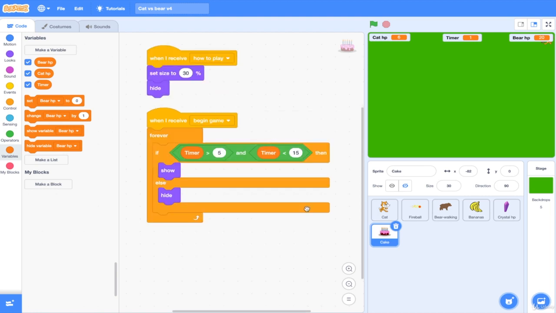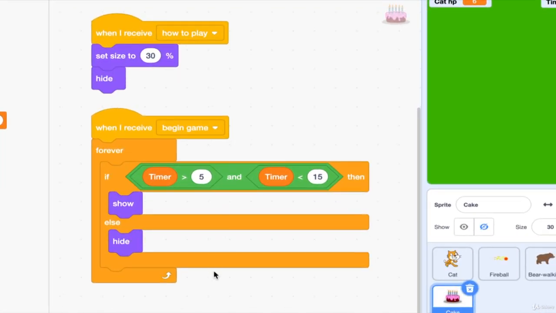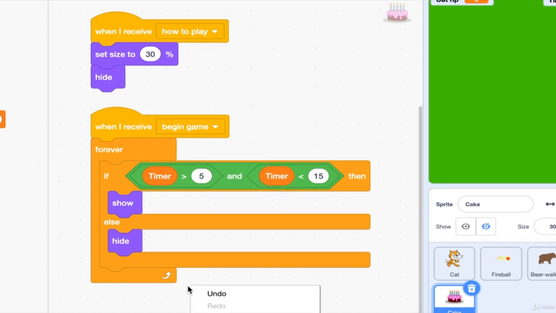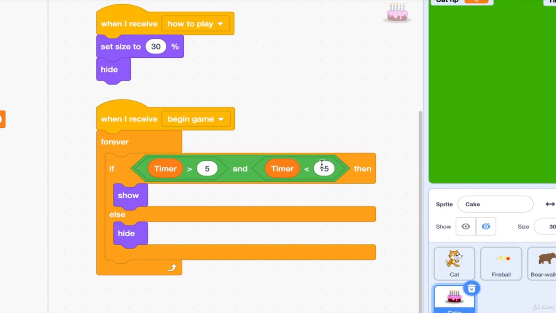So what I'd like to do now is pause, go and load in a sprite of your choice from the sprite library, set its size, and then add this code, not forgetting to go and ensure that your timer has at least 5 or 6 seconds more than this figure here. In my case, I set it to 30.